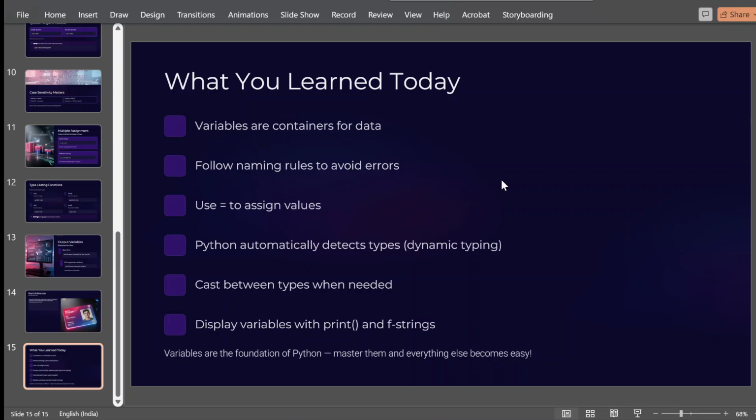To summarize, in today's lesson you learned what variables are, how to name them correctly, how to assign values, and we saw dynamic typing as well as typecasting, the difference between single and double quotes and how it works in Python, case sensitivity, multiple assignments, and output variables. Variables are the foundation of Python. If you understand variables, you can learn anything next. Loops, functions, lists, dictionaries all become super easy. Thank you.